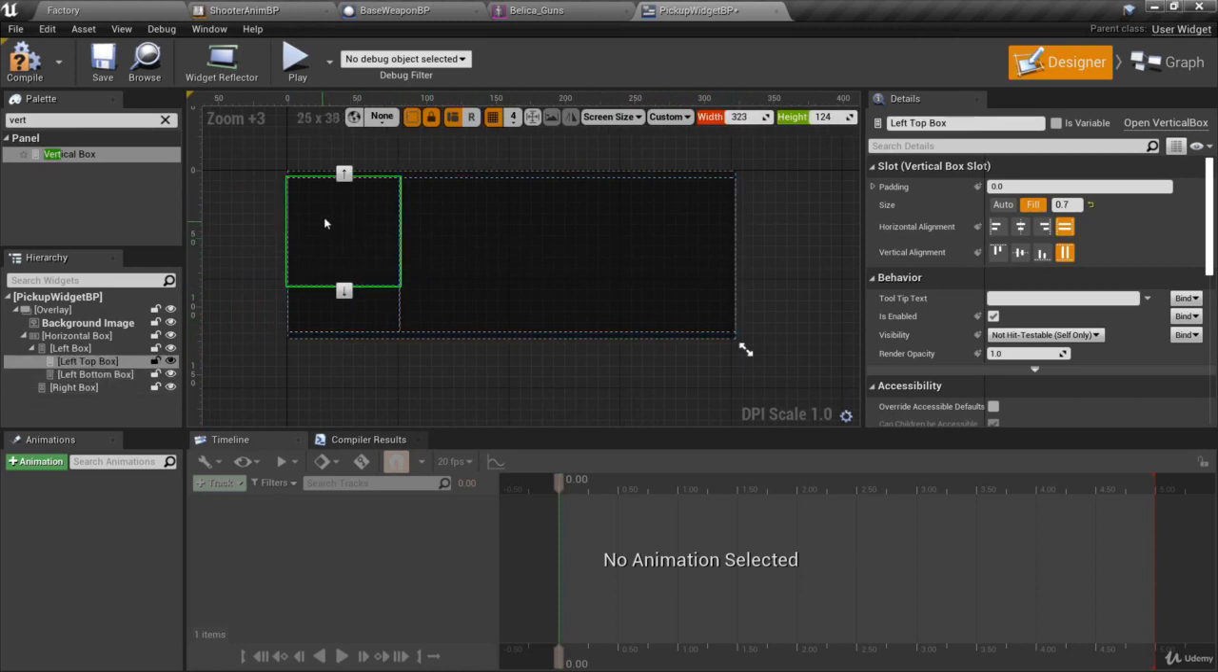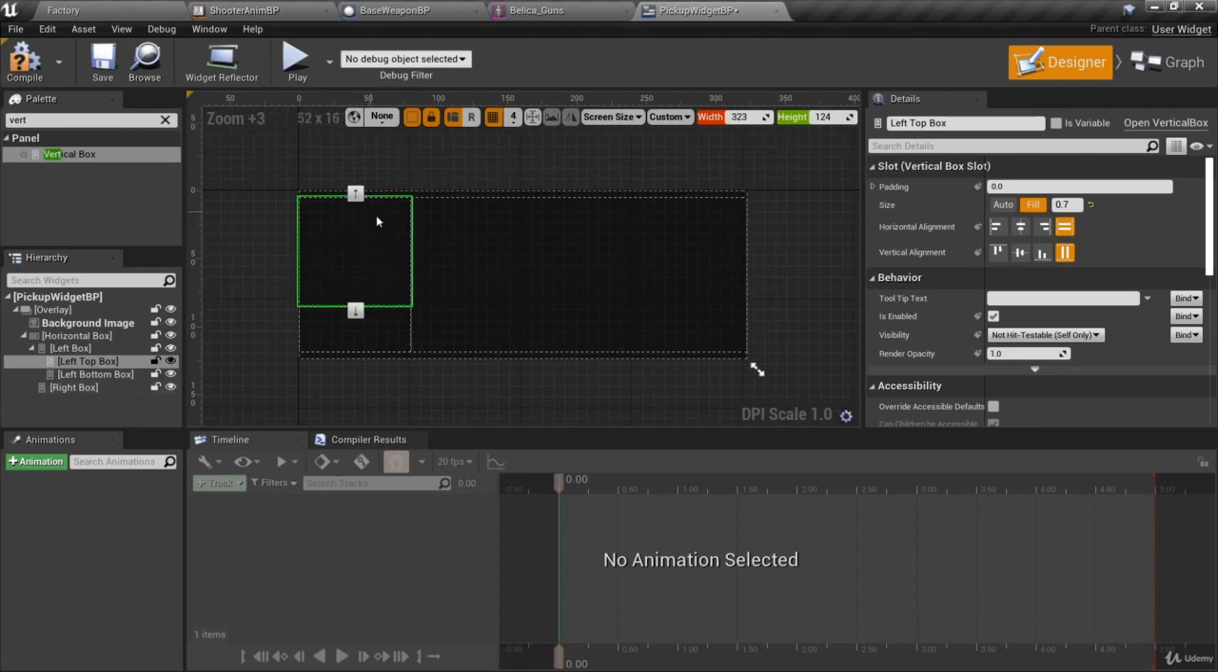Now in the left top box, I want to be able to stack things on top of each other. What I want to stack is a canvas panel and an image. Now the reason I want a canvas panel is because a canvas panel will allow me to stick an image here and position it where I want it in this box. Otherwise I'd have to make the image fill the box.